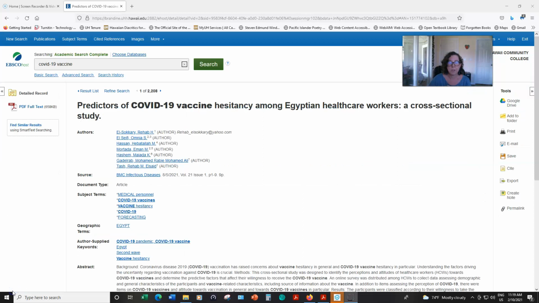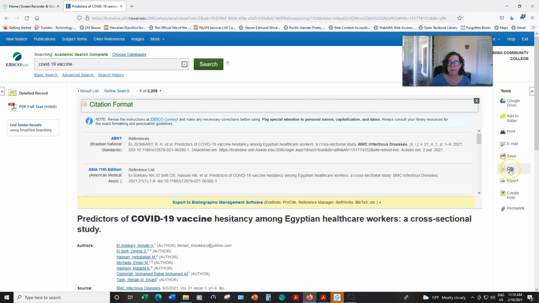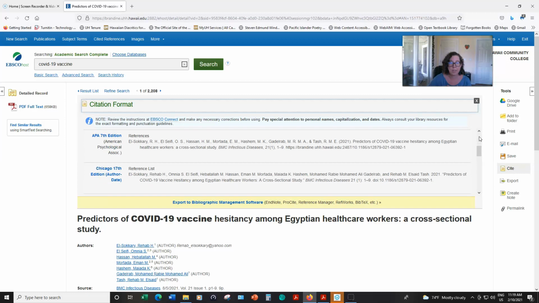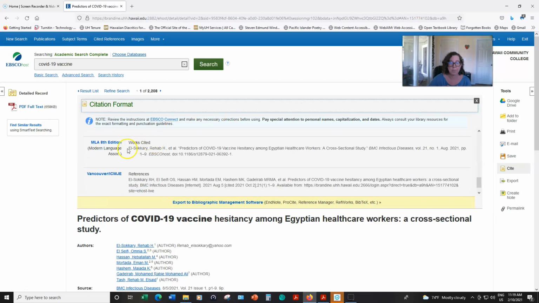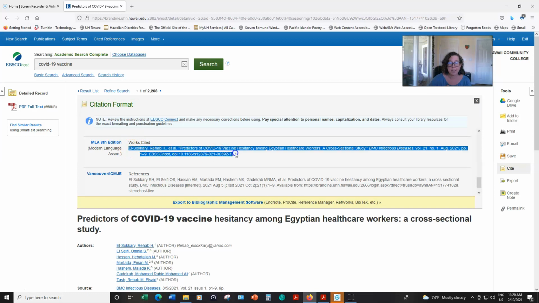Now that the article has loaded, over to the right of the screen you'll see a list of separate tools. Click on the Cite tool, and then you will need to scroll down and choose MLA 8th edition, which is here. Then you just highlight the entry and copy and paste it into your works cited document.